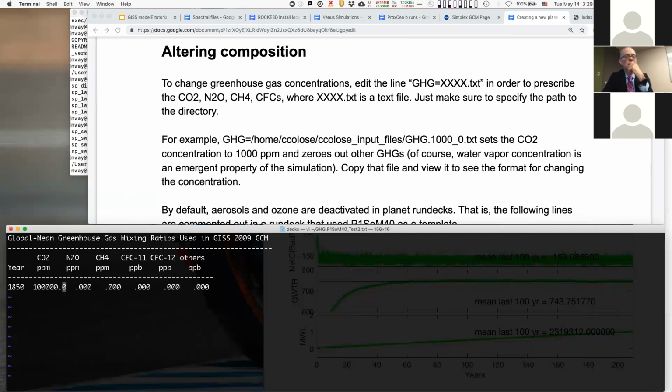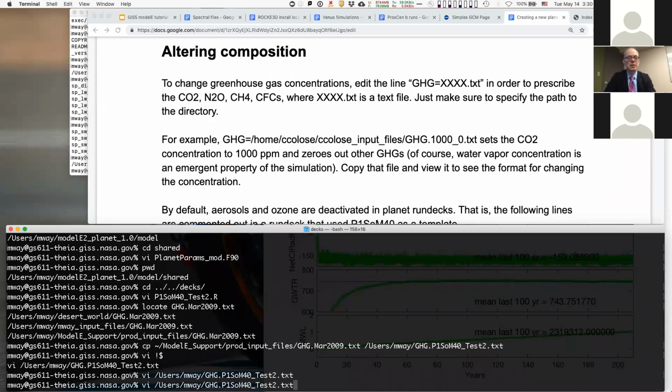You have to be consistent in GHG.f and also in the run deck. CO2 and stuff like that determines the Rayleigh scattering. Yeah, exactly. The P and the PN2 and stuff like that in the planet params file determines the Rayleigh scattering. Exactly. And the spectral file we're using needs to be consistent with the amount of CO2 we're using too. Exactly. So we're going to look at that next.